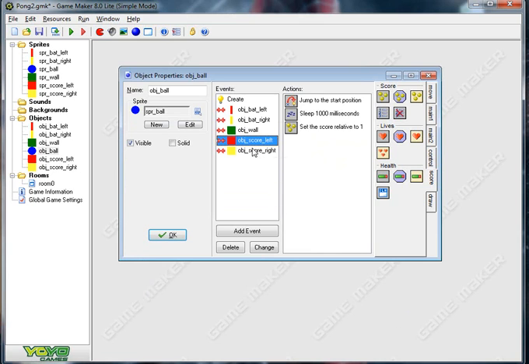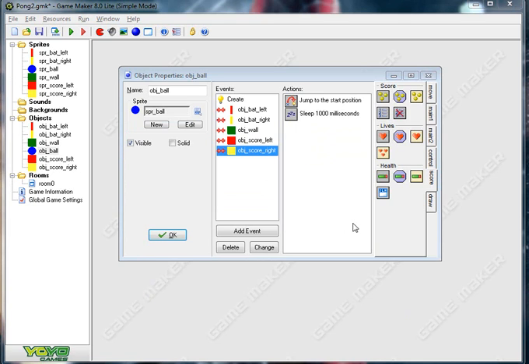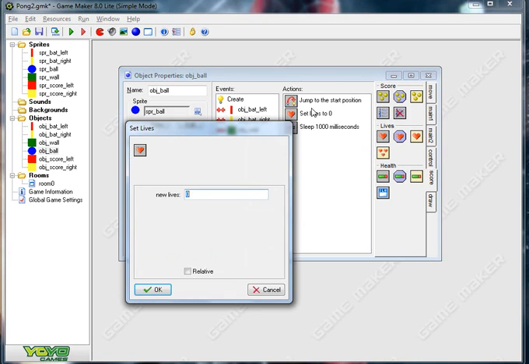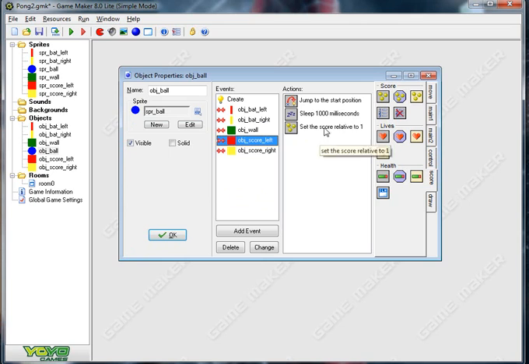Now we're going to go on to score right. For this one we're going to use lives instead of score, so it looks a bit different. I'm going to put that one up here, same idea, 1 and relative to make sure that that works. Click OK. Just check that this one was in the middle position there, so I can drag that and move it so they both come after the jump to start position.